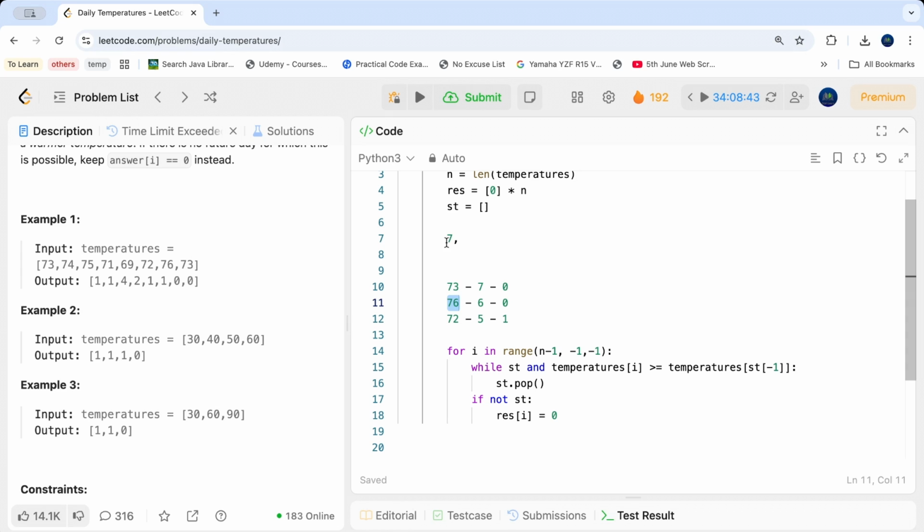For 76, it sees that the data is 7, but that's the index, and the data at this particular index is less. It is not warm. So at this moment we are going to remove it from the stack. The stack is going to be empty when we are at 76, and since the stack is empty, the stack is going to tell me a warm temperature.